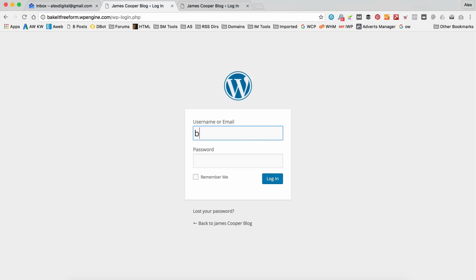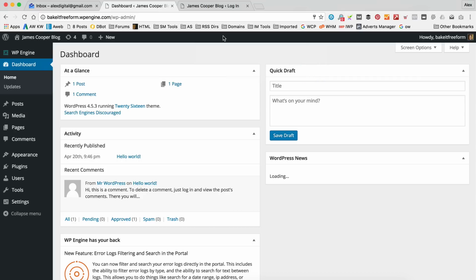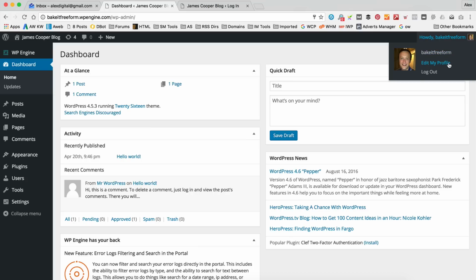Then we can go and log in. So it's bake it freeform, and then I'm going to paste the password in. Click remember me so that I don't have to enter that really long password every time. And I'm also going to save it in my browser again so I don't have to remember that silly long password. If you want to change that password at any time, you can do that. If you just go up to the top right in WordPress, you'll find your profile, click edit my profile, and in there you can change everything in terms of your name and passwords and all that sort of stuff.